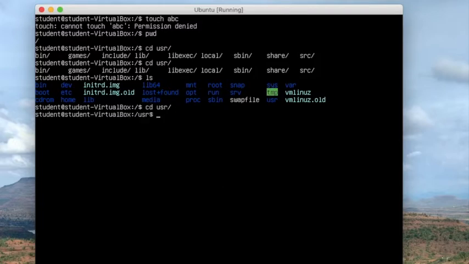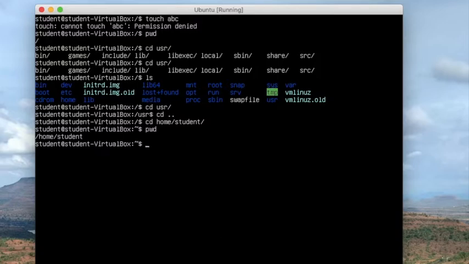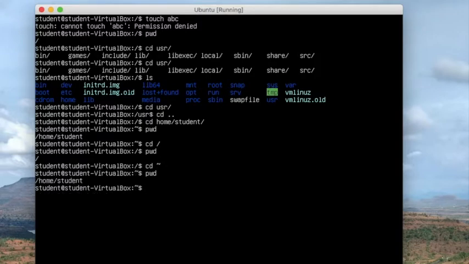And then we can go, not to user, we need to go to home, so home and then student, and pwd. Here you can see we are in the home. If you want to go to the root again, then change directory to root. And there is one shortcut to go directly to your home directory: cd, and then press this button, I don't know what this button is called, and press enter. So now you are in your home.